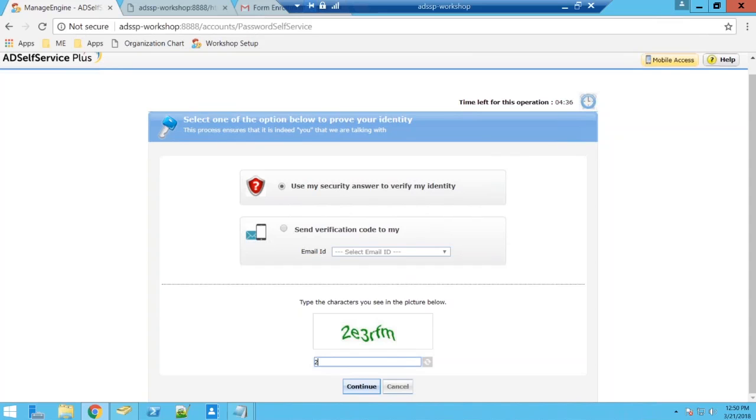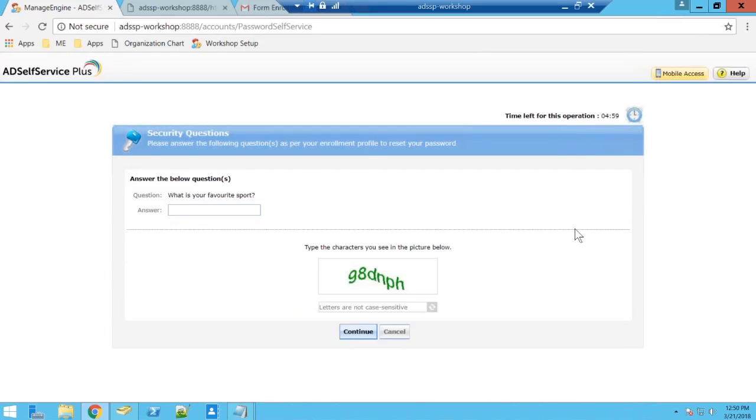So let me go through security question answer right now. 3RF and then entering my captcha, I have a question, my favorite sport. And once I answer this question, I will be able to go through a successful password reset operation.